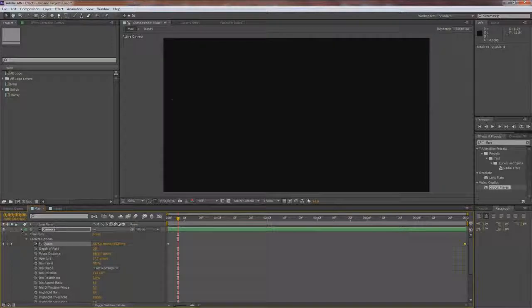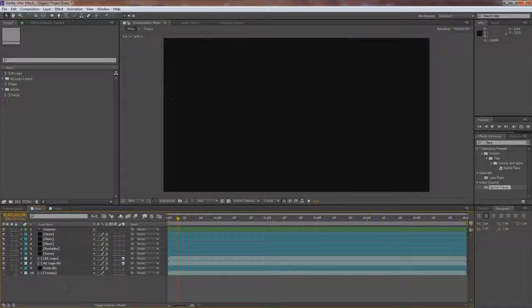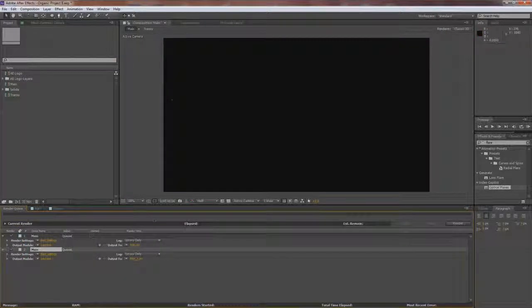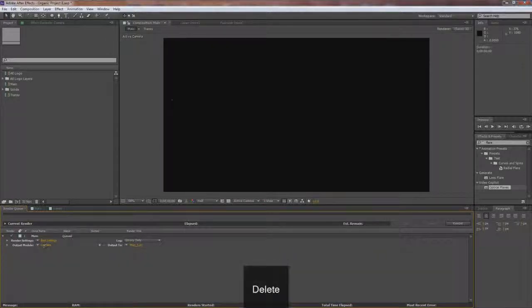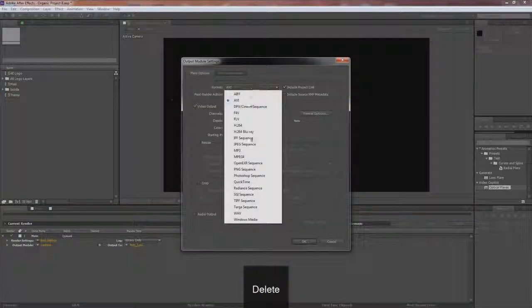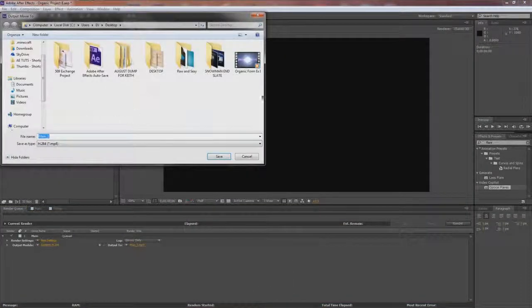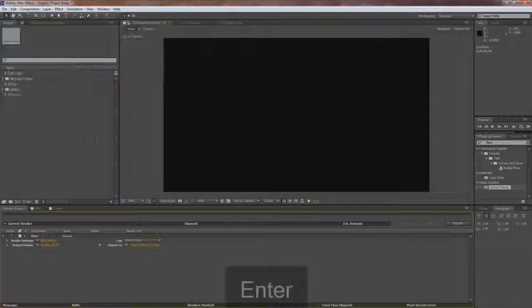So let's actually render this. Let's hit Control or Command M, or you can go up to Composition and go to Add to Render Queue. I have to do that because I'm recording right now. Let's delete this old one. Let's click on Lossless here. Go down to Windows Media, or just go to H.264. Okay, I'm going to click here, and let's just call it Organic Form Example II, or 2 for Roman numerals, and now we'll hit render.